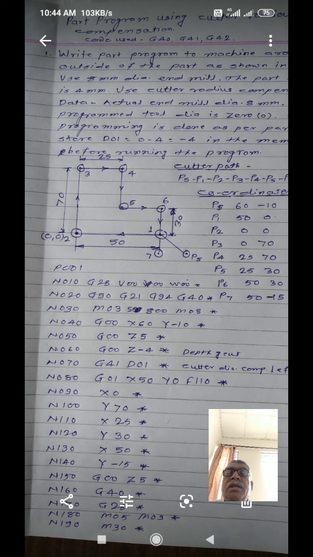As mentioned in the problem, the cutter diameter is 8 millimeter. You can use another diameter cutter, maybe 6 millimeter. The offset value automatically controls the tool path. Is it okay? This is simple. You understood it? Thank you.